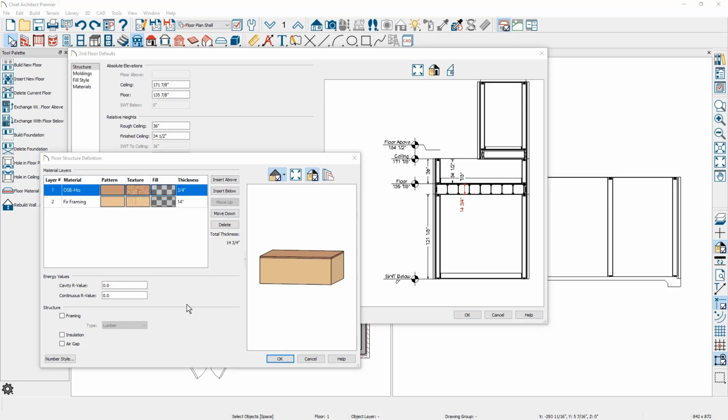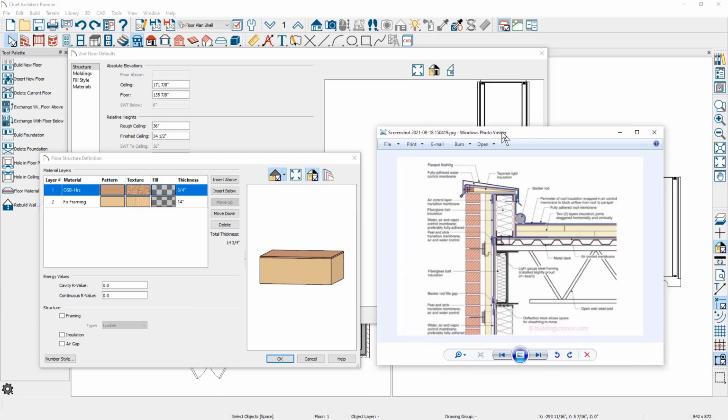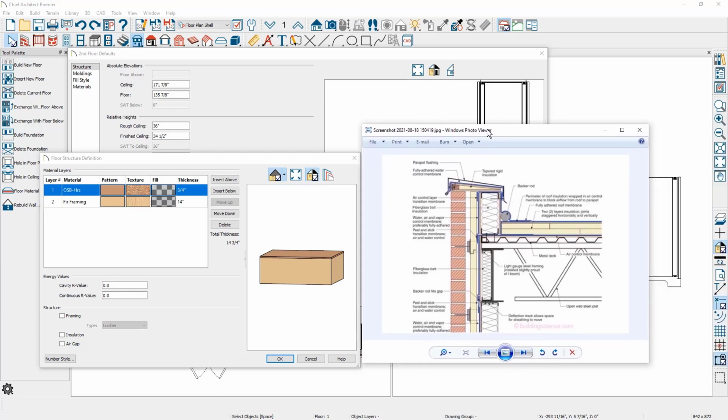The default for this floor is to use an OSB and a fur framing. If you're looking at the different layers that might make up a floor system, you can see an insulation block, maybe a pan deck for holding concrete, and then the floor truss itself. I'm going to make this pretty simple for the purpose of the video. I'm going to only use 2 different layers.